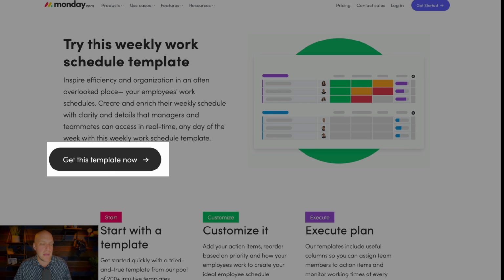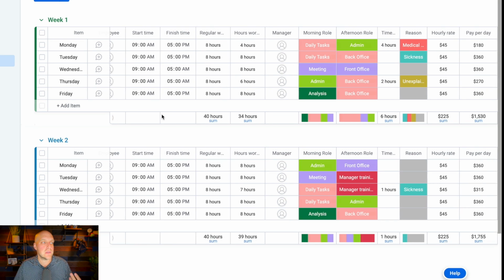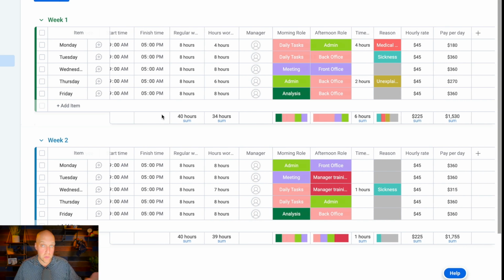And when you click on that and open up and go through the process of setting up a free account, what you're going to land on is something that looks like this for a work schedule. So this is really cool because I didn't have to build any of this. This is all already built because most people are working on a Monday to Friday schedule.